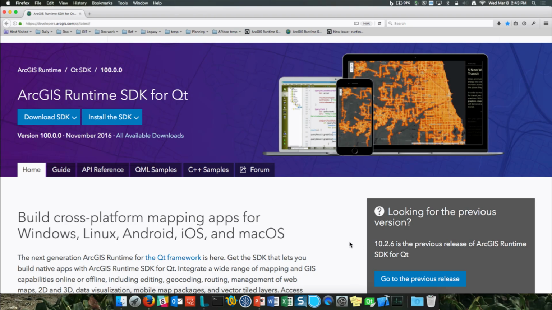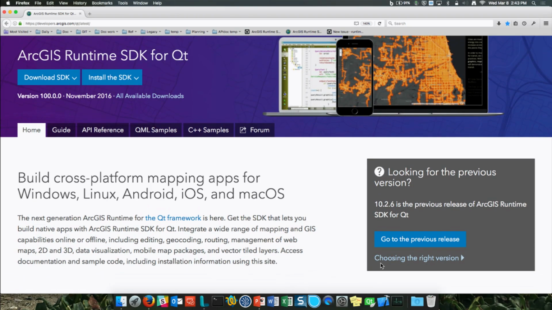If you aren't using 100 yet, you can go to the previous version by clicking here, and it'll take you to another web page which looks pretty much like this one, except it's all about 10.2.6. Not sure which one you want to use? Click on this link, choosing the right platform, and that will help you make a decision about which one you should go with. We, of course, would like you to use the most up-to-date one, but there might be other reasons why you may or may not want to do that, and this topic talks about those issues.